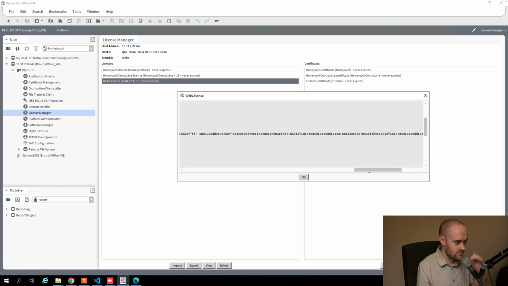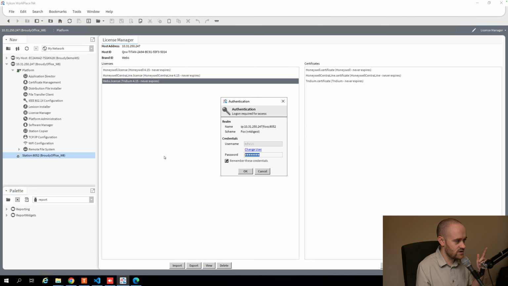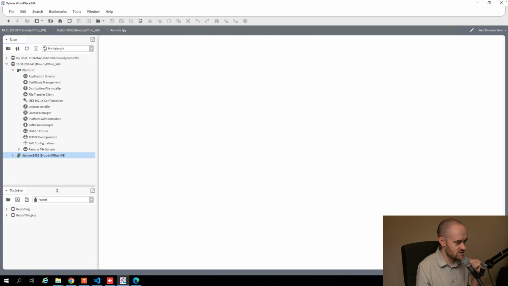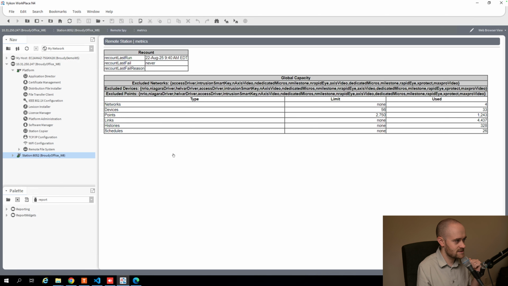I'm going to jump out of the license real fast and just show you another piece that you'll want to know about because of that global capacity. I'm going to log into my station, right-click on the station and go to Spy. And then I'm going to go to the metrics piece here. And then here we can see exactly what we're using for the number of points and exactly what we're using for the number of devices. And this is the current count that the station has.